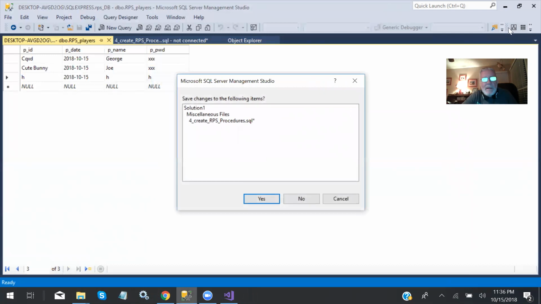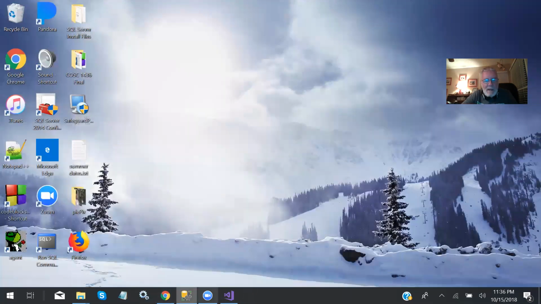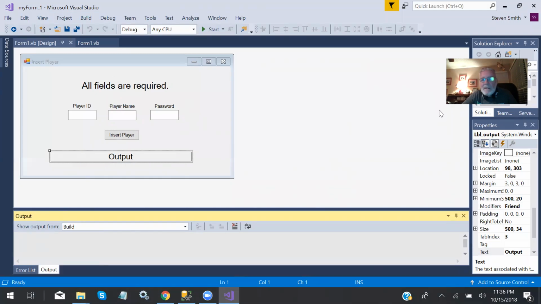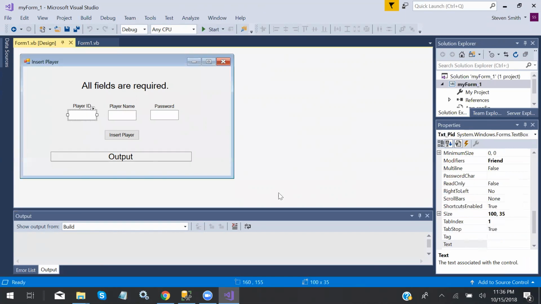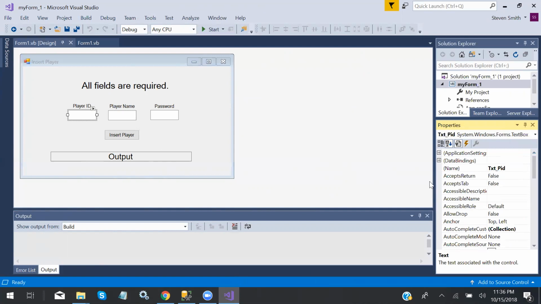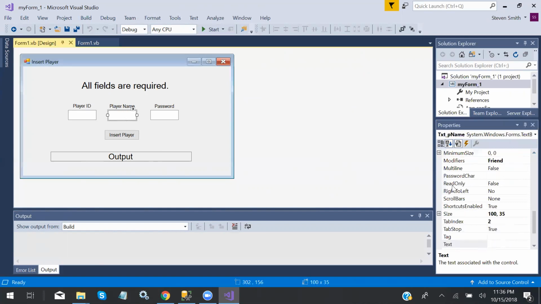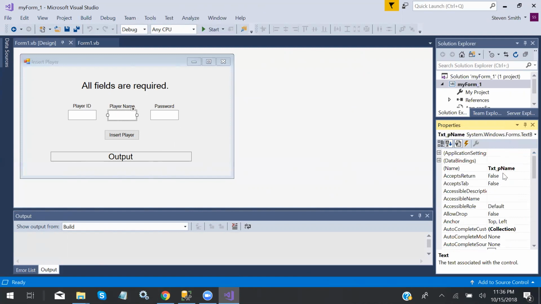Let's go take a peek at the code. Okay, here we are. The main thing I want to see here is the player ID, for example. I'm interested in the name of the player ID. So the name of the player ID is TXT underscore PID. Naming conventions apply. No spaces in naming conventions. Look at the player name. The name of player name, what I'm seeing there is TXT underscore PName. If you don't keep these names straight, it will turn into a nightmare because you will have so many names floating around. This one is TXTPWD. So I always underscore them, I always prepend them with TXT because they are text fields.